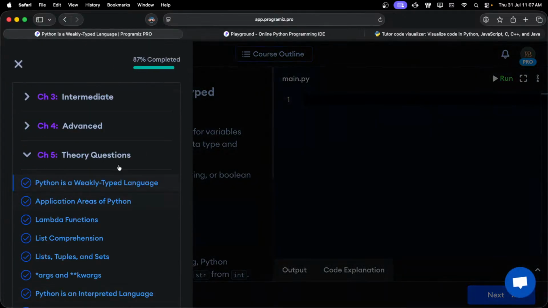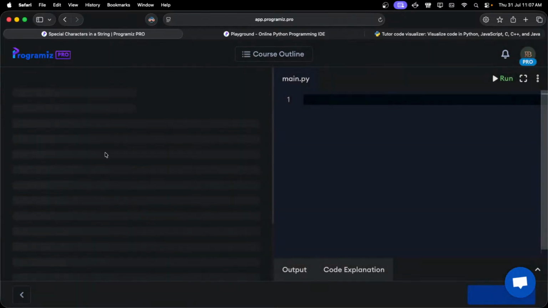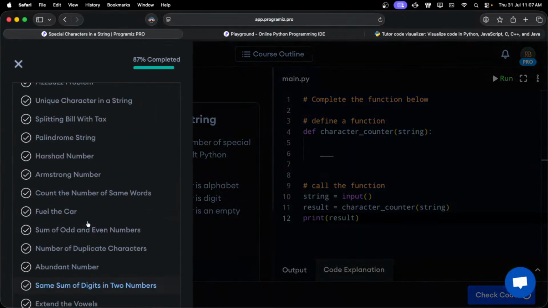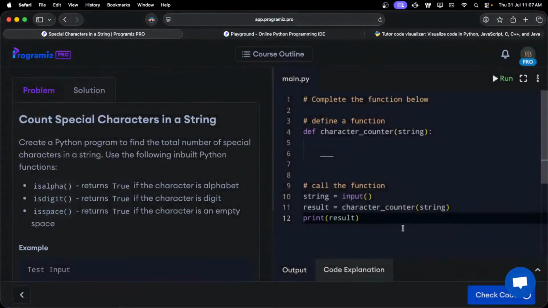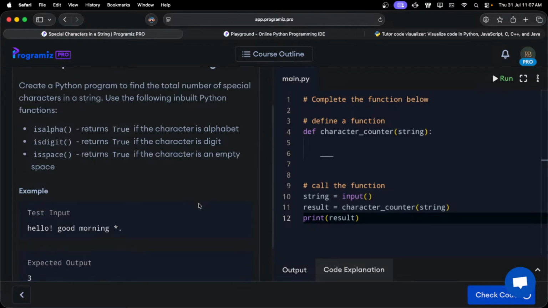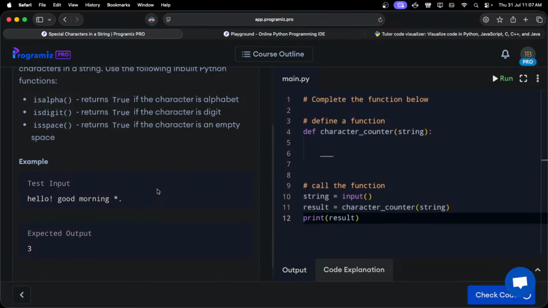Okay, what is this? Theory questions. I don't need to do that. I will move on to problem questions. Problem coding, right? So let's just get rid of this quickly. Count special characters. Okay. Now what do you want? Special characters. It returns true if it is an alphabet. I know that.